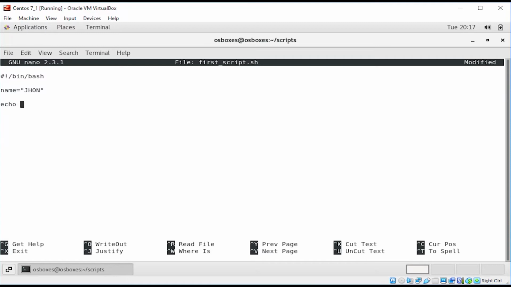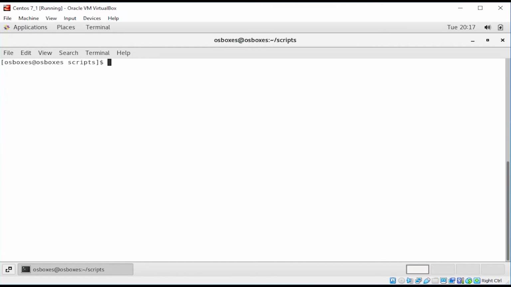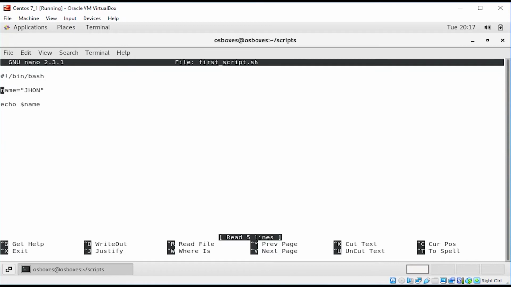How can I access this variable? How can I show its value? I can use the echo command. Then I have to prefix the variable name with a dollar sign. So the dollar sign, then the variable name. Now let's just run the script so that we can see the result. As you can see, John has been displayed. This is how you can create a variable in Bash.